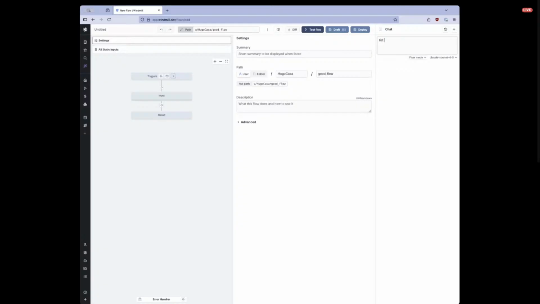So let's try it out. I'm going to ask it quite a simple use case where you want to get the unpaid Stripe invoices and then send a reminder email to each customer. So let me just write the prompt.